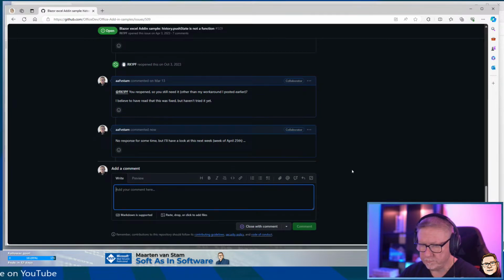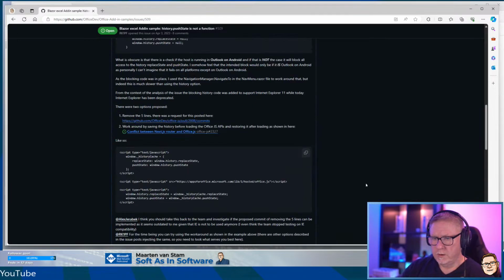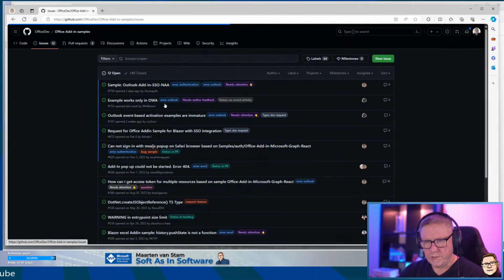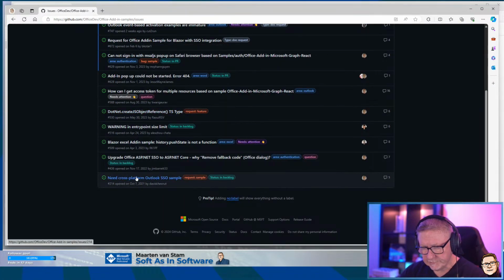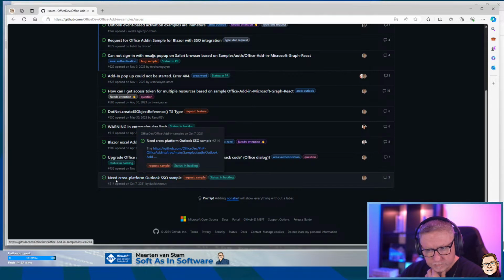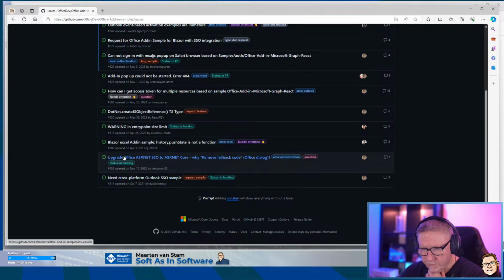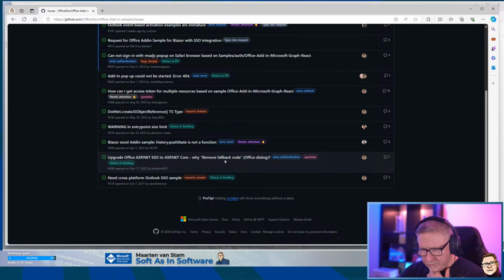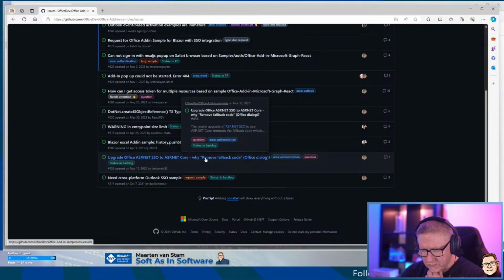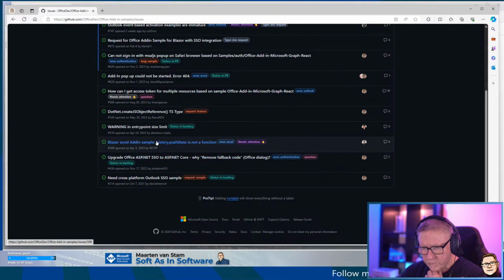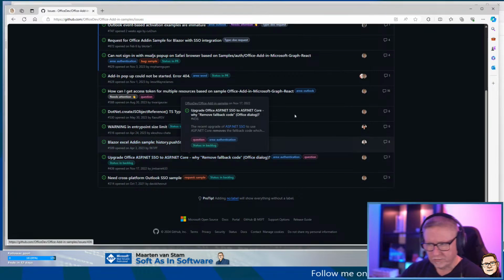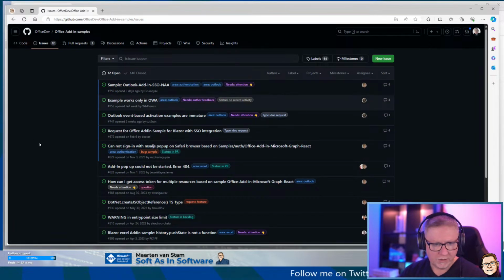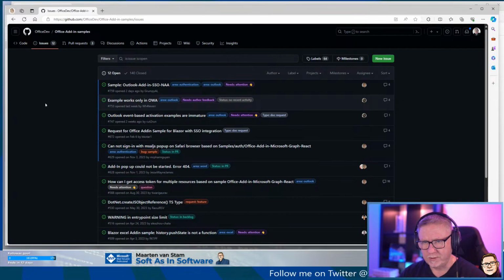Cross-platform Outlook sample. Upgrade ASP.NET SSO to ASP.NET Core. Remove fallback code. It's also a different item. Okay, it's like 10 PM right now. Let's wrap it up here.